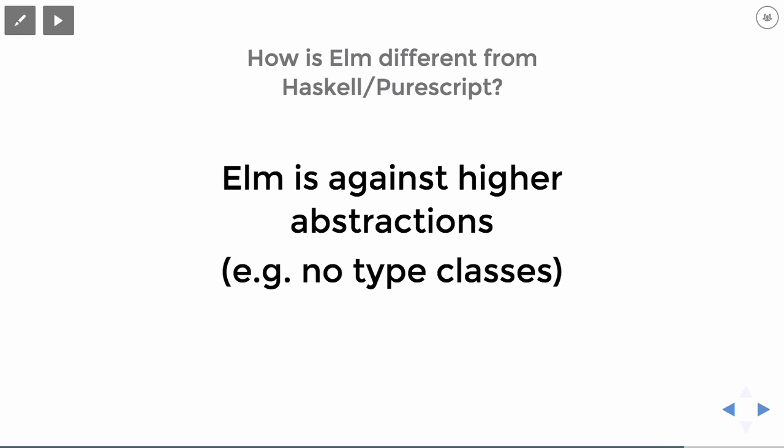So the main difference is that Elm is against higher abstraction, as we said before: monads, functors, type classes, that sort of stuff. I mean, type classes do exist, but they're hidden from you. They're not called that. And you can't define your own type classes. There are a few type classes inside the compiler, but you can't define any new ones. Some people find that a bad thing, some people find that a good thing.